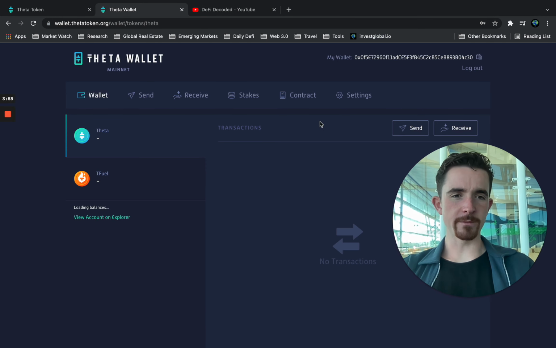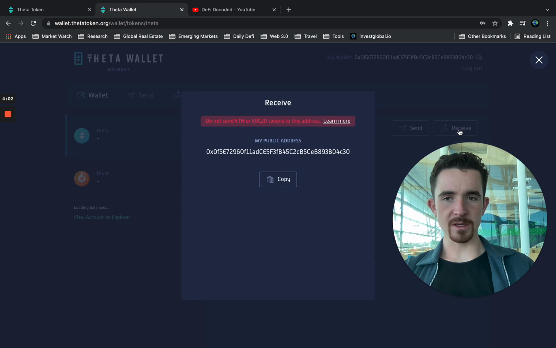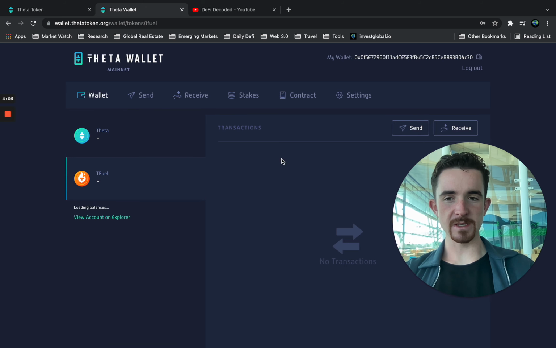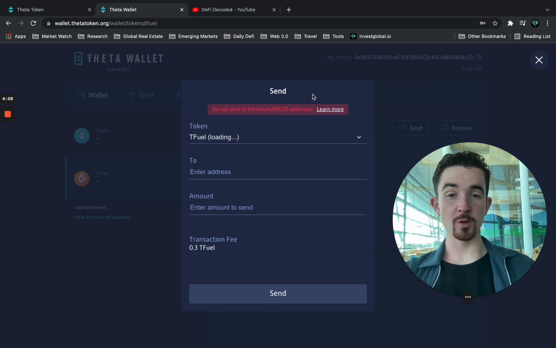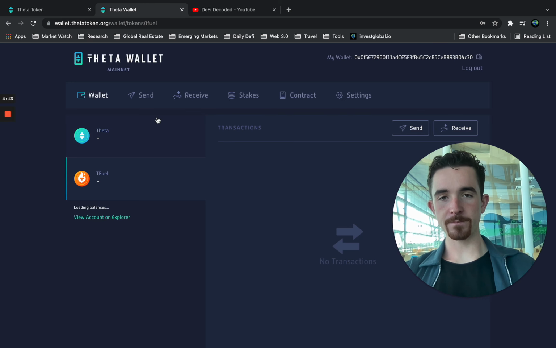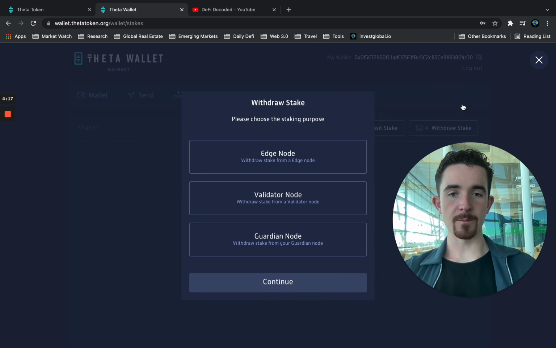So there's a basic overview of this Theta wallet, then we'll end out the video. But here on the wallet, you can actually see this. So let's say you want someone to send you some Theta, you can copy that address. Let's say you want someone to send you some T-Fuel, you can copy that address, or you want to send some, you just ask someone else for that address. Here, sending, receiving, stakes, this is where you can deposit the stake, withdraw the stake here.